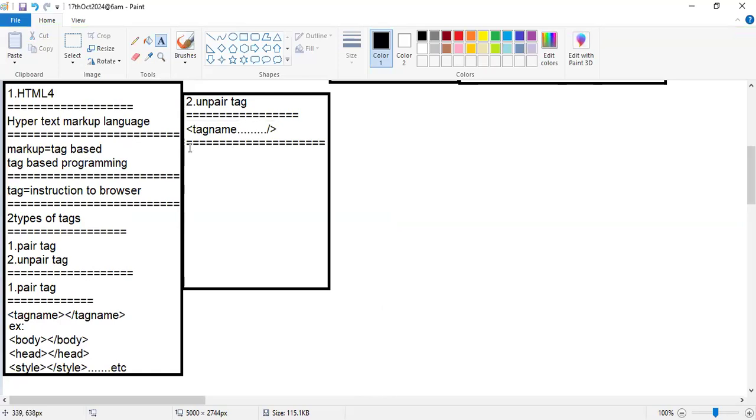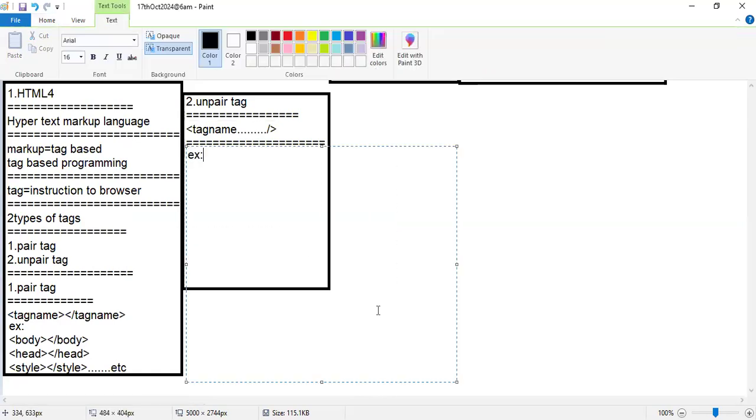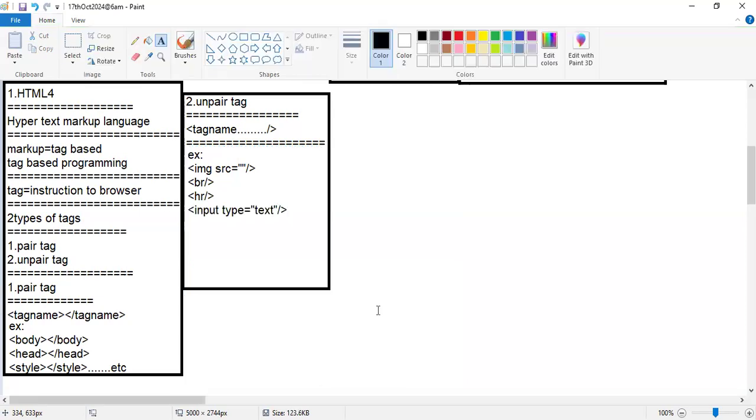Unpaired tags: for example, the image tag with src is used to display images. The BR tag is for a line break, the HR tag for a horizontal line, and input elements: input type text, input type button, input type radio, all come under input elements. Like this, we have a whole list of tags. This is generally how we write the tags for any HTML application.